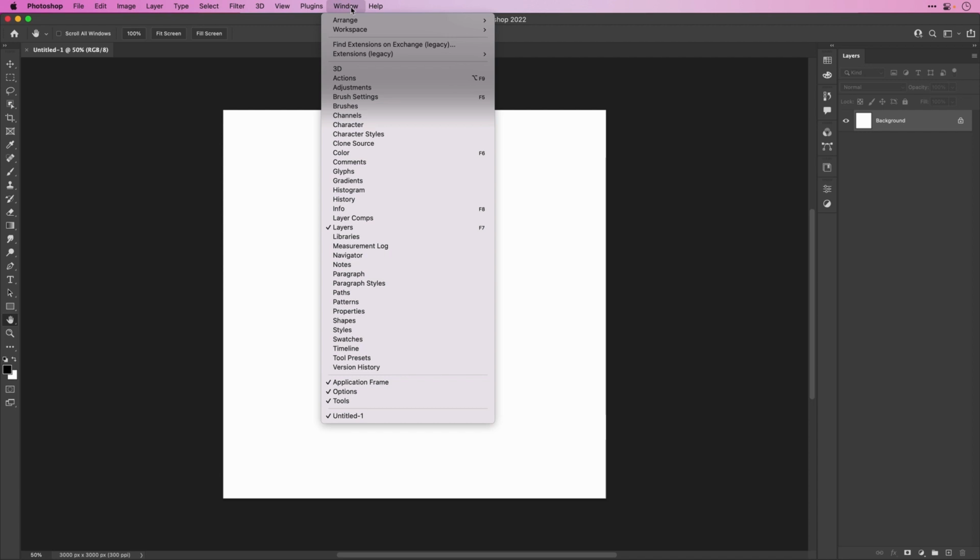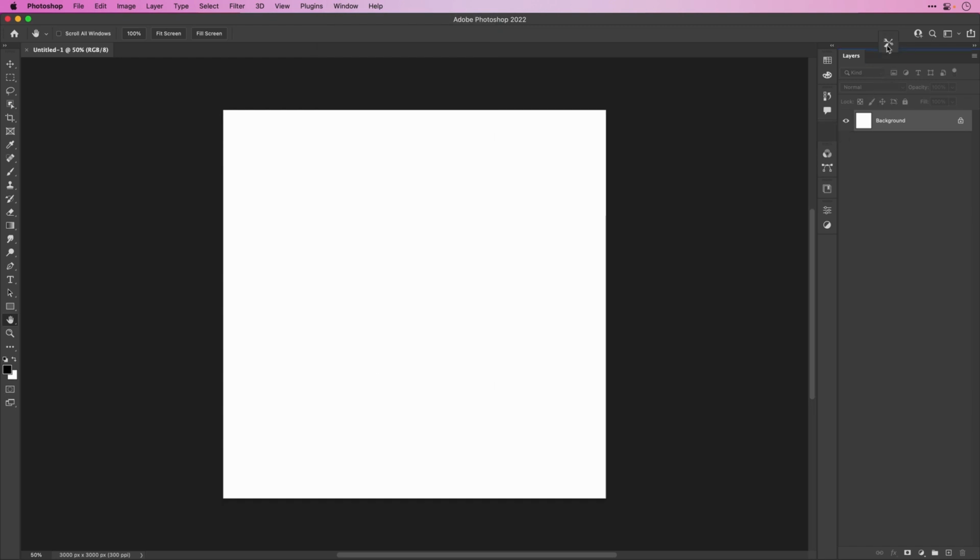And you go to the Window menu, and here a really important step are the tool presets. And the tool presets live in my Photoshop installation here on the top right.